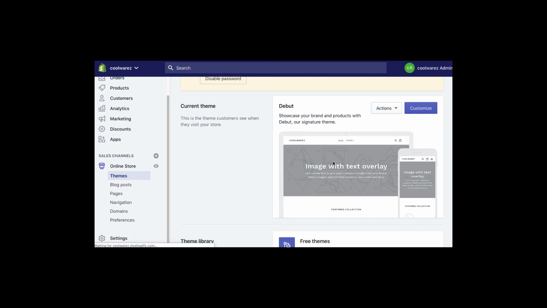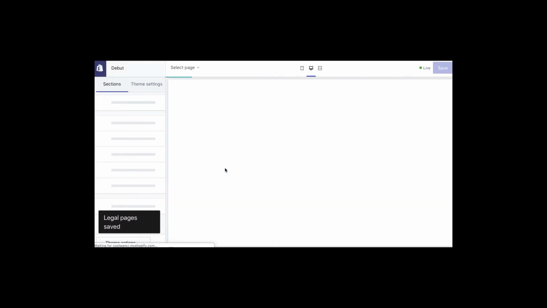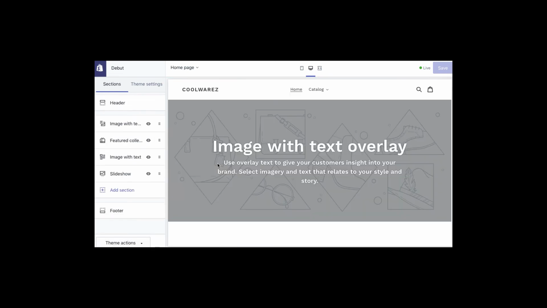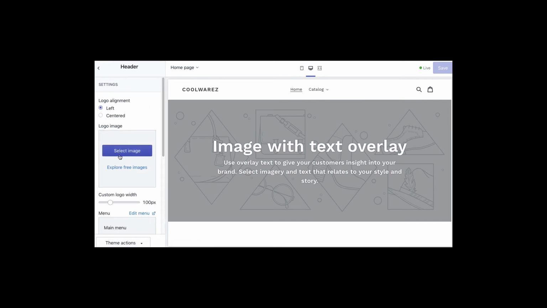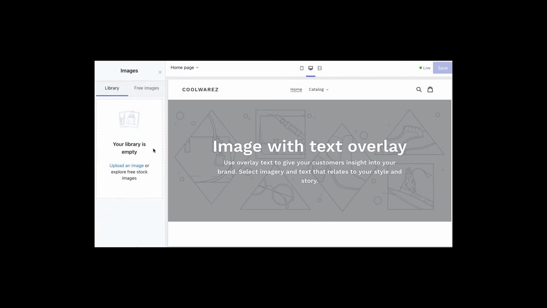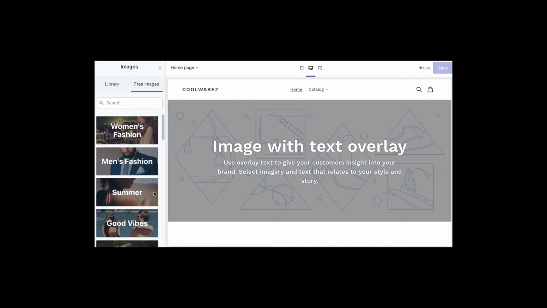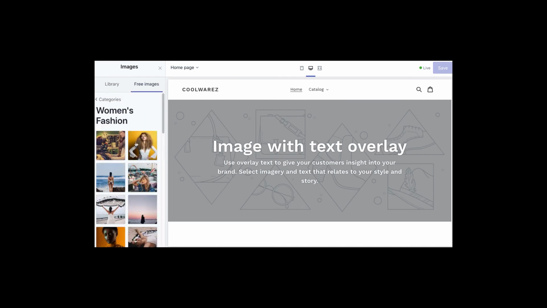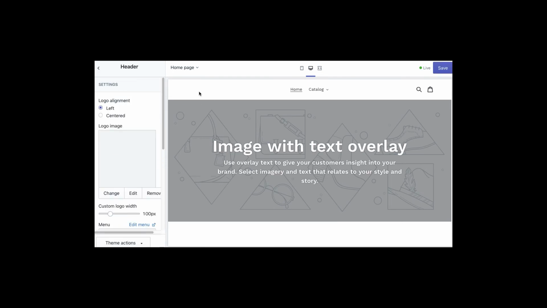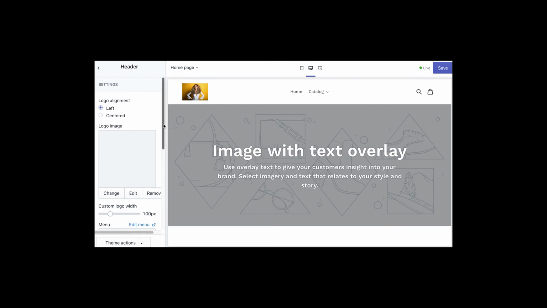And then what this does is it'll open up a new window and allow me to customize this theme very easily. Well, this is a very generic base theme, so the header I can change and put the logo in here. So I'm going to go ahead and just put an old logo from another company in here. Let's just use free images. Let's do women's fashion, and then we'll just throw her up there. Okay, and we'll put select. So now it's going to put her little image up there.